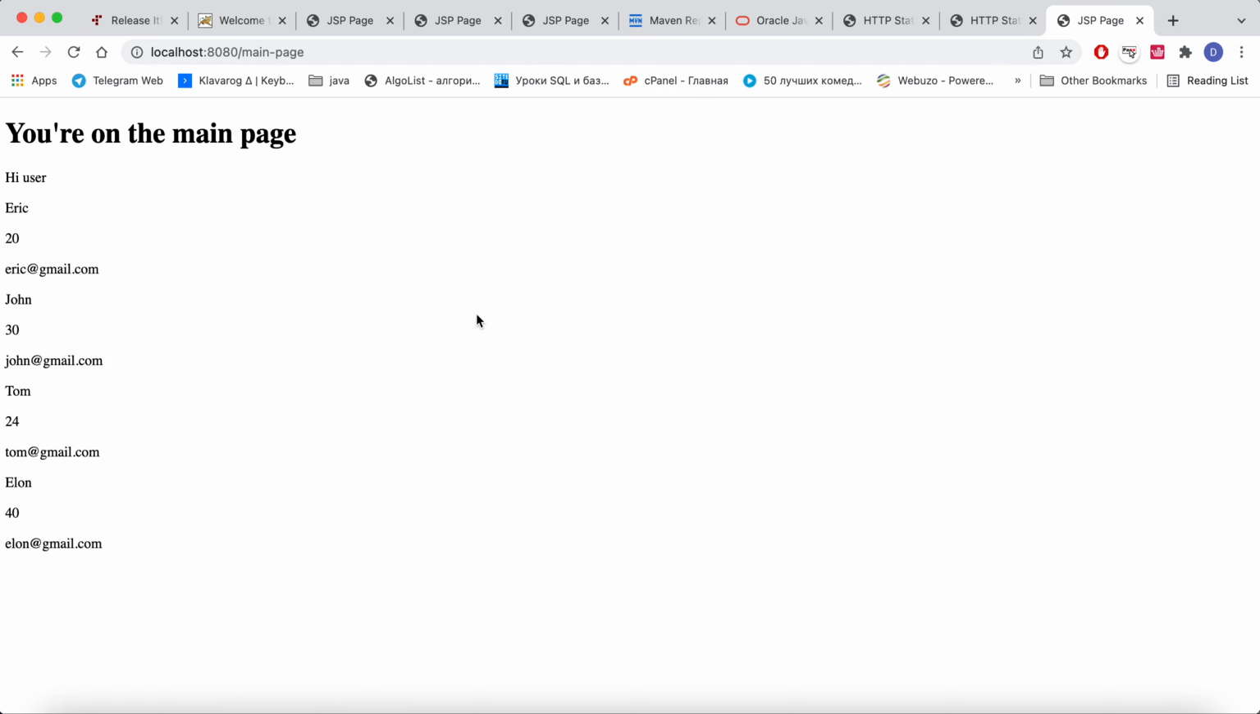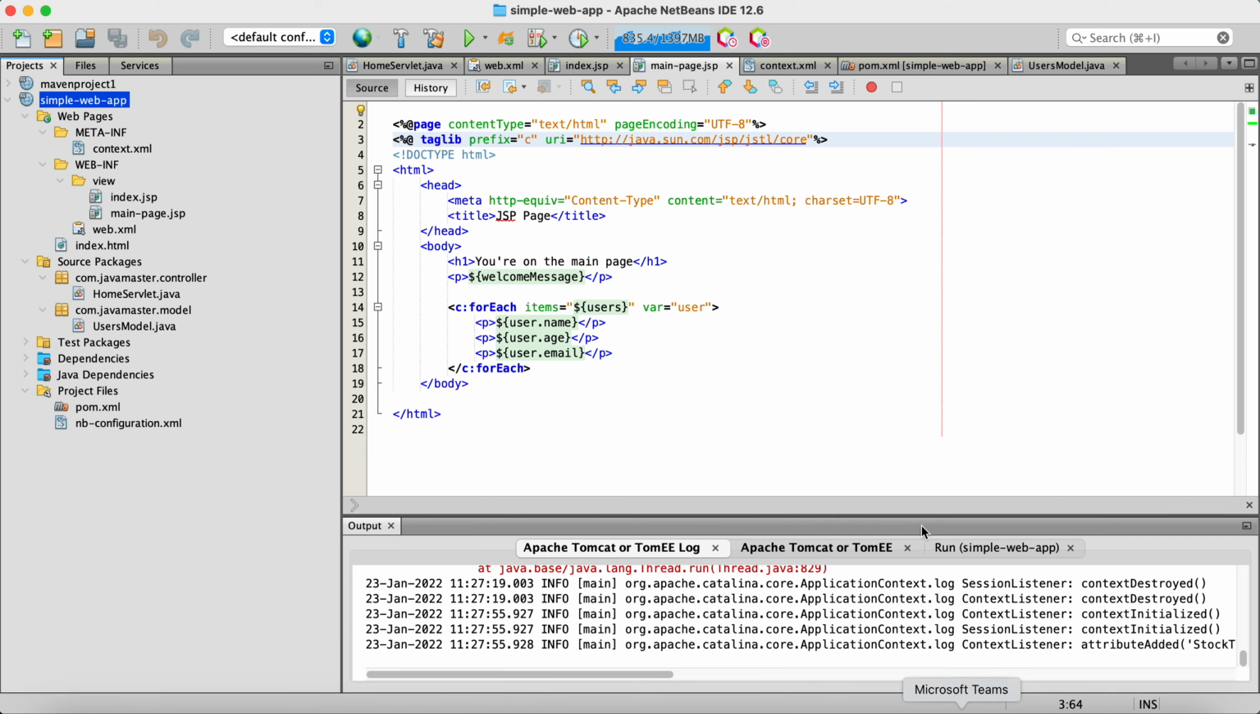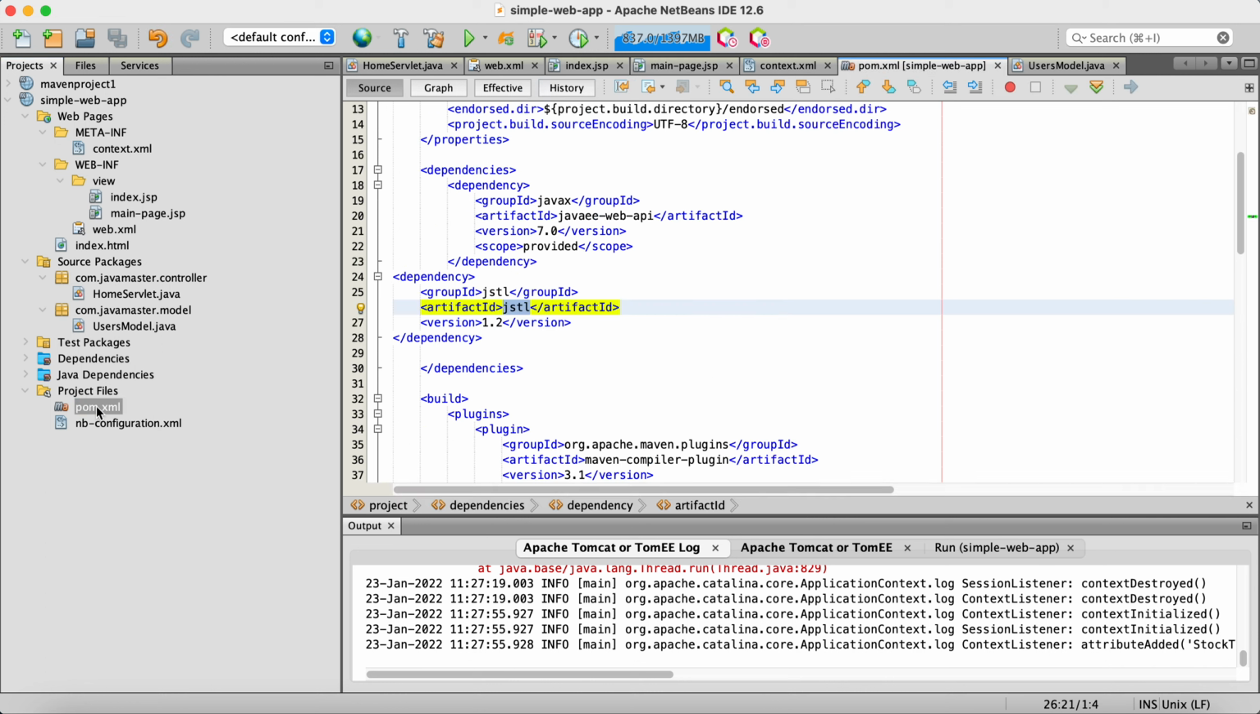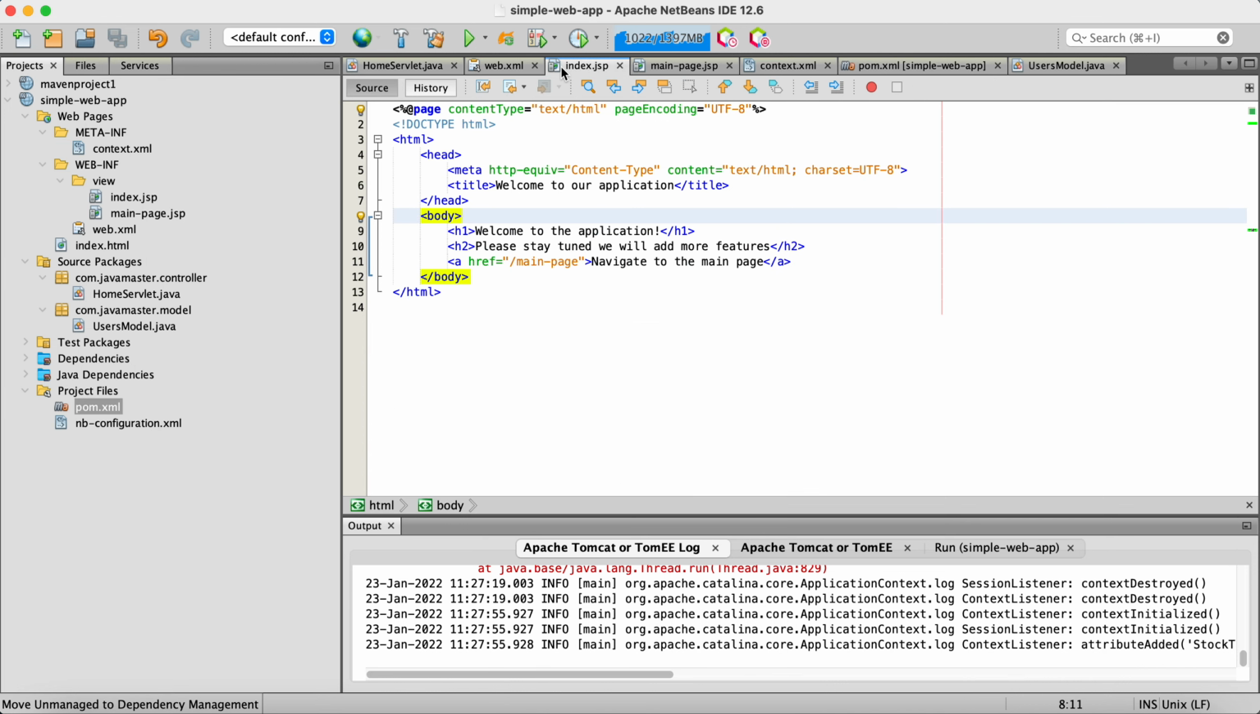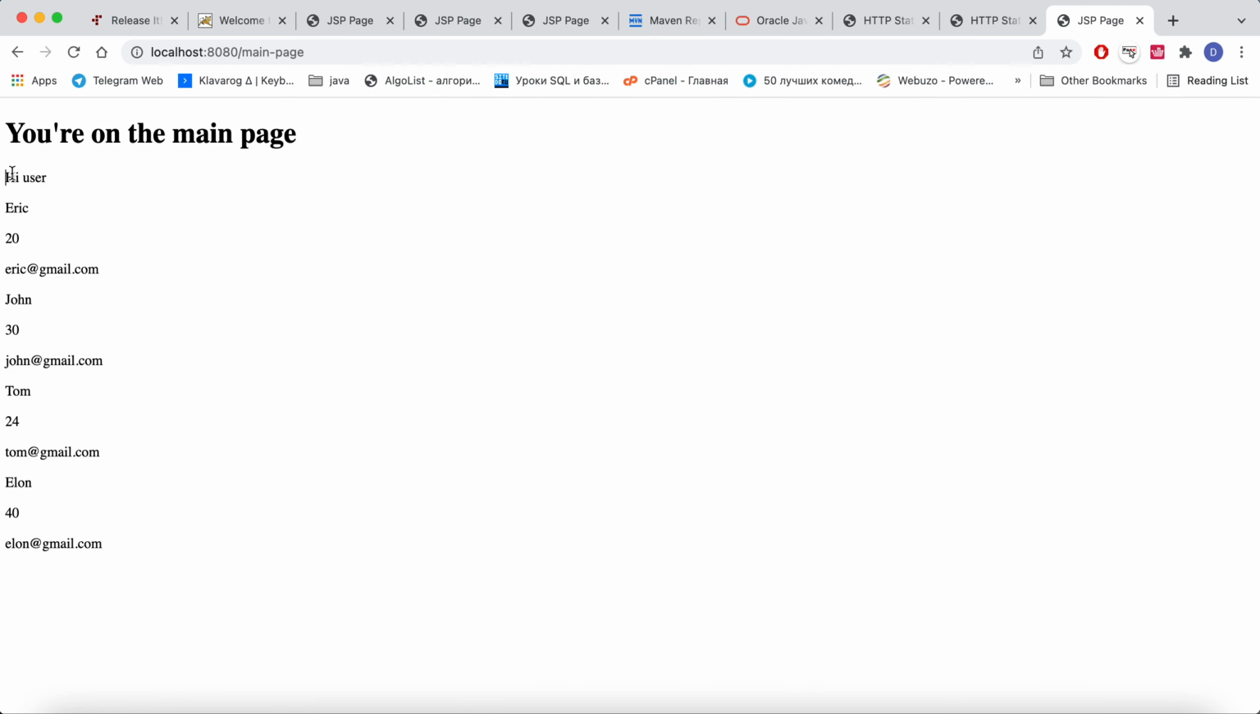Yeah, as you can see now, why it didn't work previously, because it didn't notice that I added dependency for my application, and I executed Maven clean install. It's a command from the Maven to recompile and rebuild your project. And here you see our data. Here you see our data from the backend.